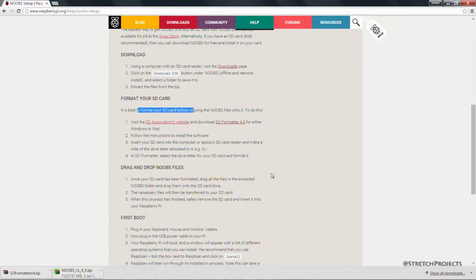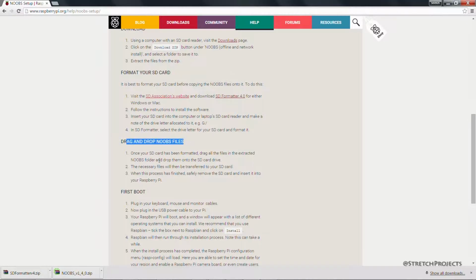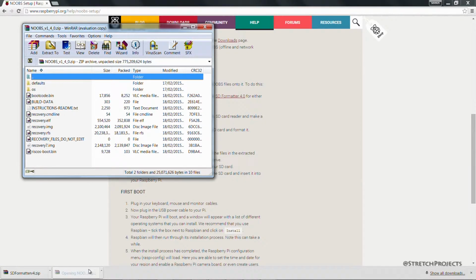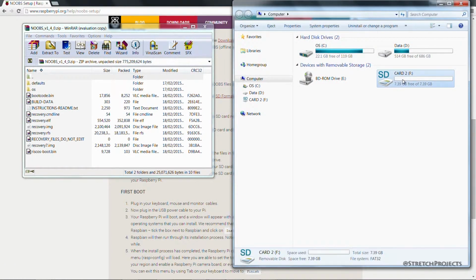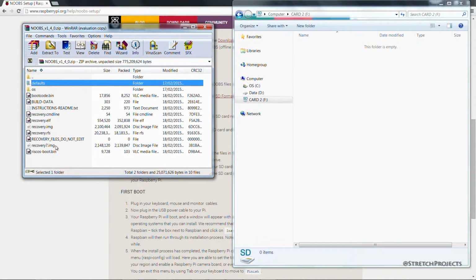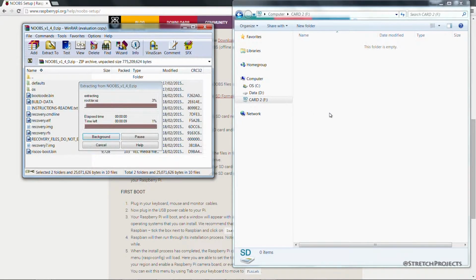If we head back across to our browser, we can see that the next step is to drag and drop new files. So once the SD card's been formatted, we just drag and drop all of the extracted files directly onto the SD card. So we can open up this folder which has just finished downloading, and we can also open up our Windows Explorer again. And we're simply going to drag and drop all of the files across.